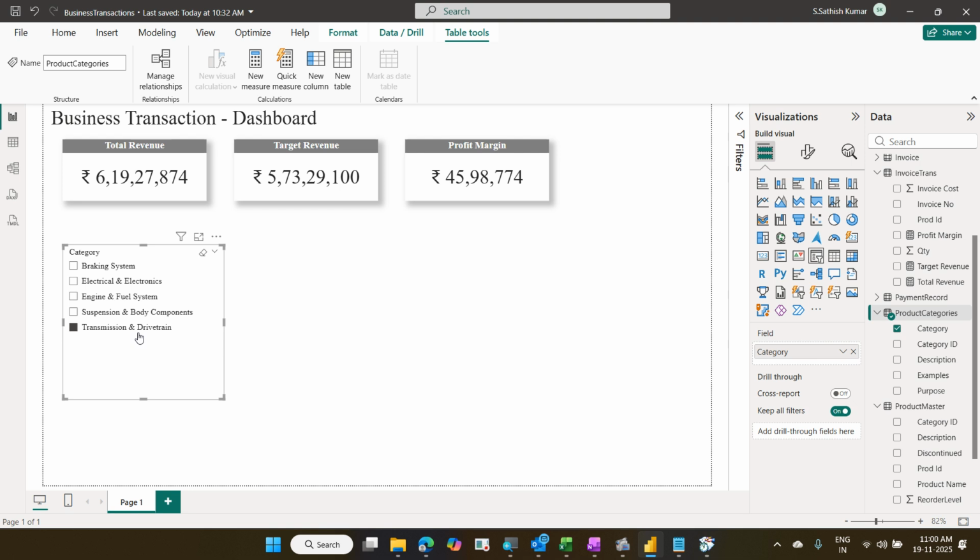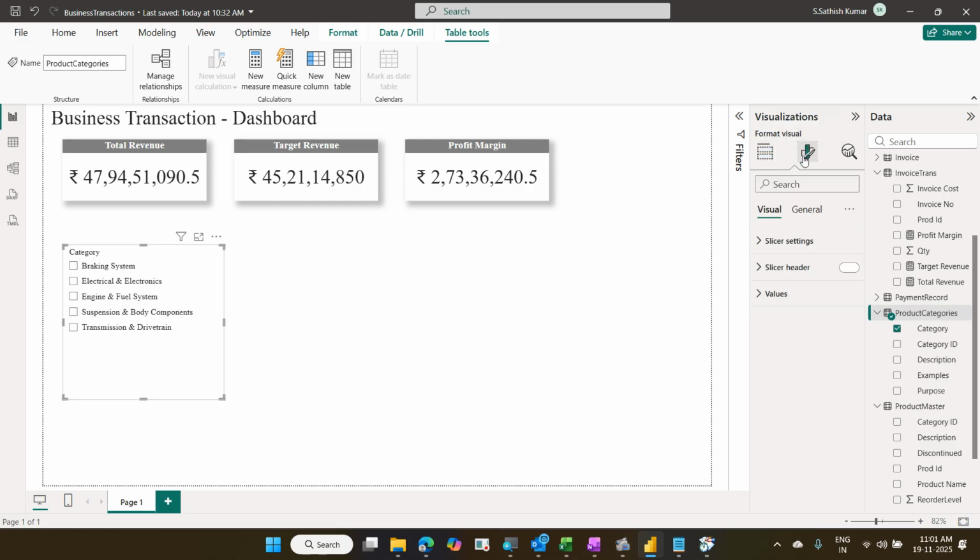Right. Now, help me here. I don't like this slicer like a checkbox, like a list. I want the slicer to look like a tile or a combo box. Select the slicer, format, slicer settings, and go to vertical list. Instead of vertical list, let us make it as tile. Yes. Now increase the height and width. Based on that, it will adjust automatically.